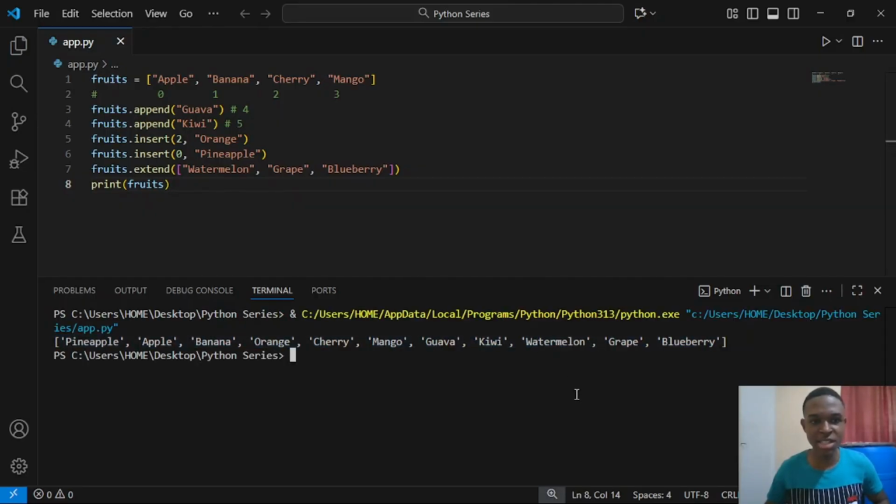And that is the extend method, guys. It allows us to add multiple items to the end of our list.